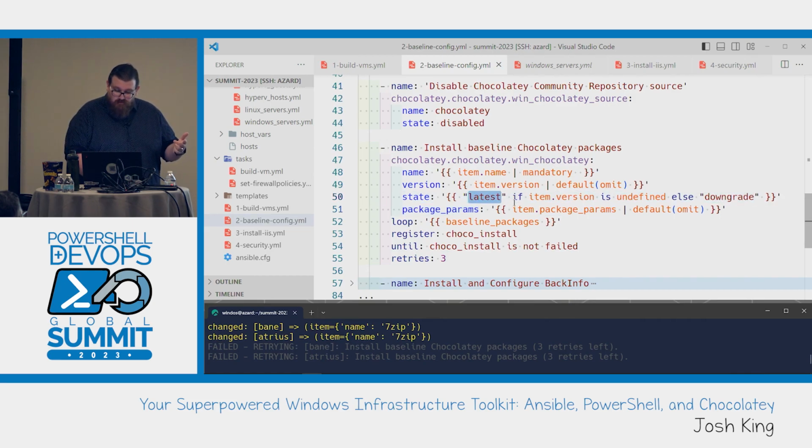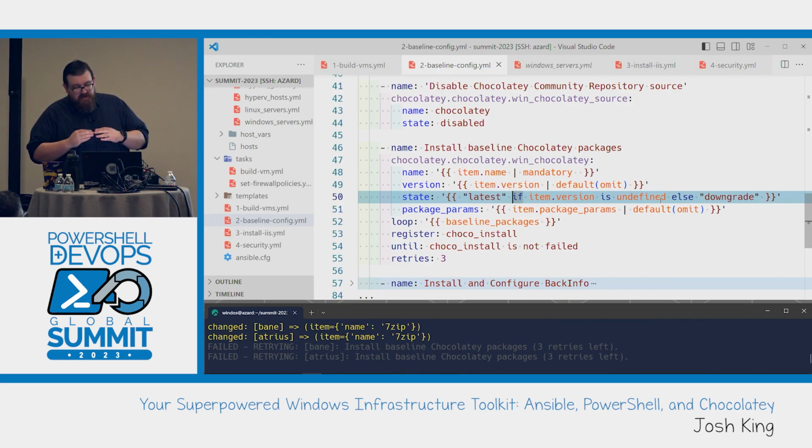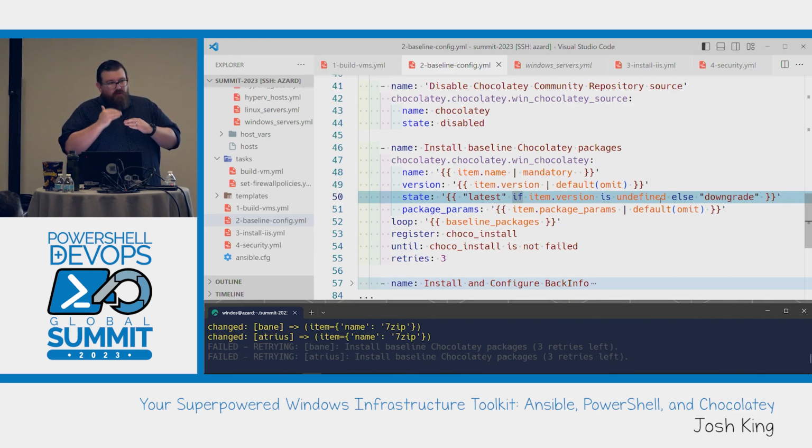Actually, this is cool. You can do logic within these alongside your variables here. So I'm saying to set this to latest if I don't provide a version number. If I do provide a version number, I'm going to set it to downgrade. And basically what downgrade allows you to do is it could install a newer version if the version you've asked for is newer than what's installed, but it can also go and reinstall an older version if that's what you've asked for and a newer version is currently installed.